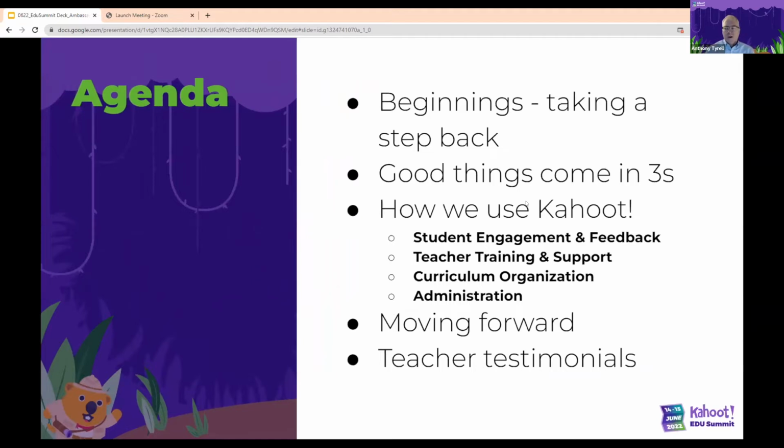All right, enough for introductions. Okay, you'll see the agenda. In this agenda, the key part is the middle, how we use Kahoot, and that's what we're going to focus on today. So the essence of this presentation then is in 4 parts, 4 different ways we use Kahoot. You can see it up there. Student engagement and feedback, teacher training and support, curriculum organization, and administration, with a couple of particular aspects of that we'll look at.